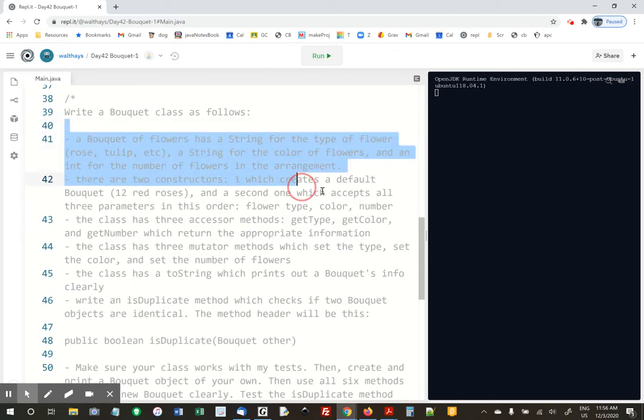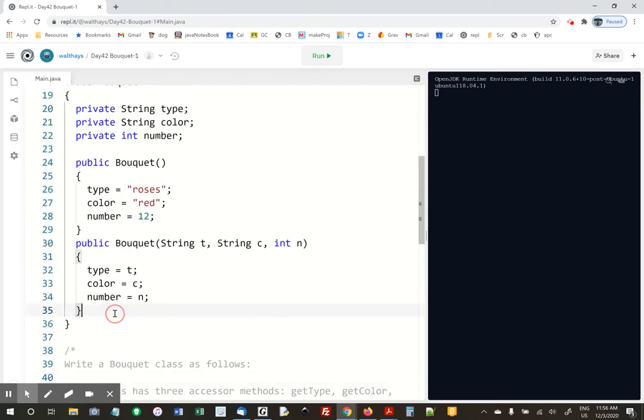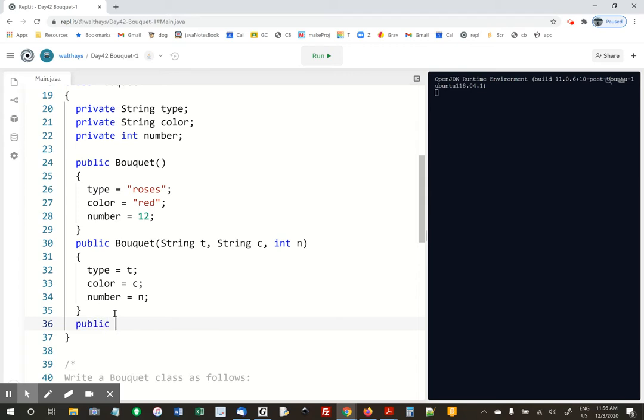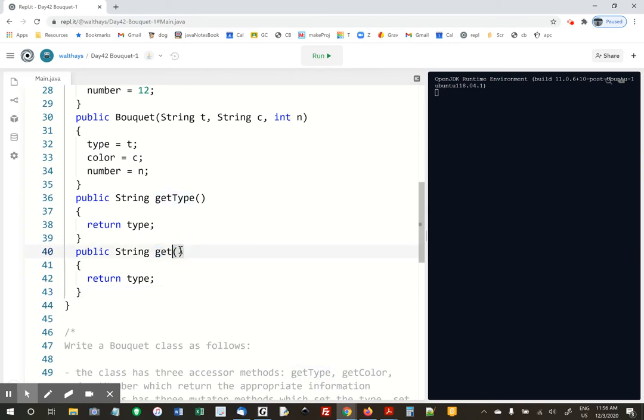So we've done the two constructors. And now it has three accessor methods, getType, getColor, and getNumber, which return the appropriate information. So let's write those. Those are easy. Public string getType, nothing in the parentheses. Return type. Not bad. You know, I'm going to copy that. It's dangerous to copy everything, but I'm going to say getColor. Color. I mean, the problem is when you forget to change the things.